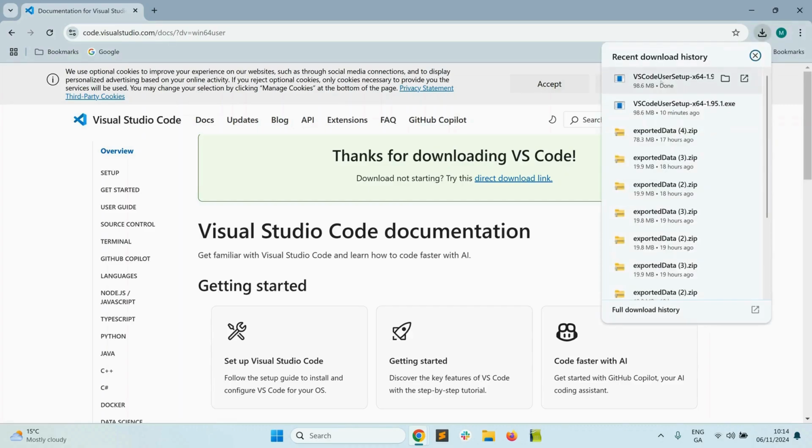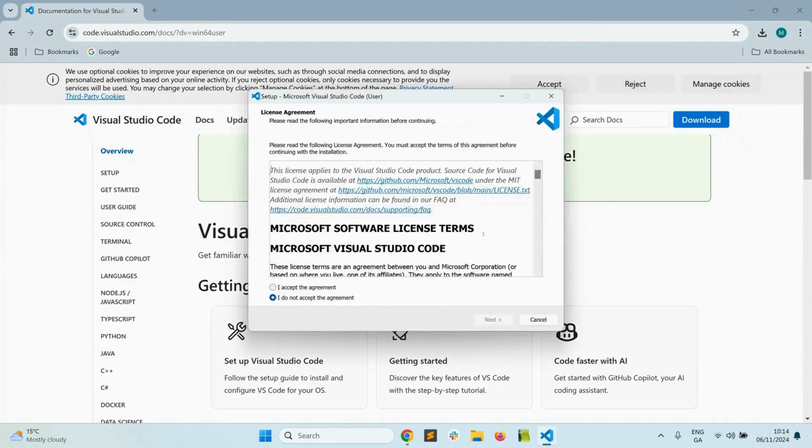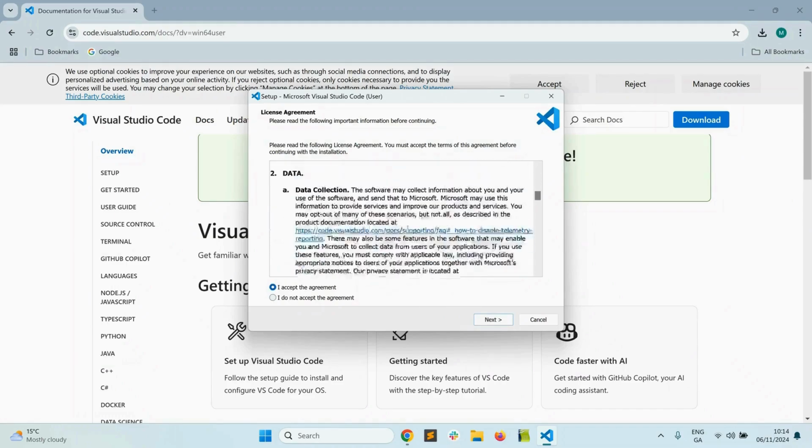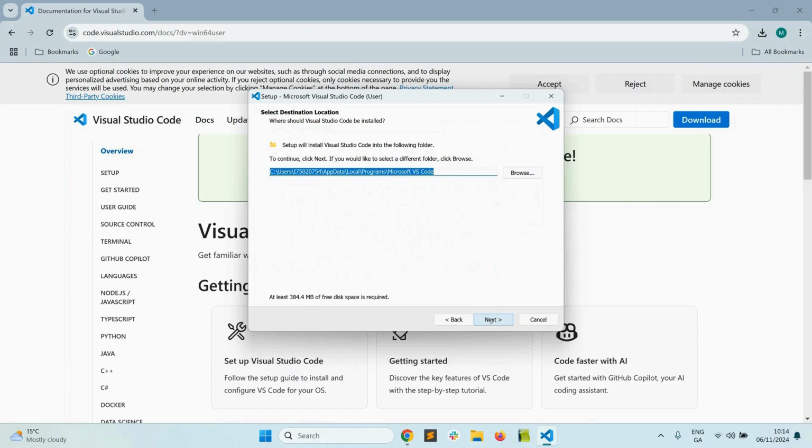So now we're going to click on the file. And here we have the setup agreement for Visual Studio Code. You have to click I accept the agreement once you've read through all the software terms and conditions. Then next. By default it puts it in this folder. If you'd like to put it in a different one you can select browse. I'm just going to leave it as it is. And I'm going to also leave the name of it as it is.